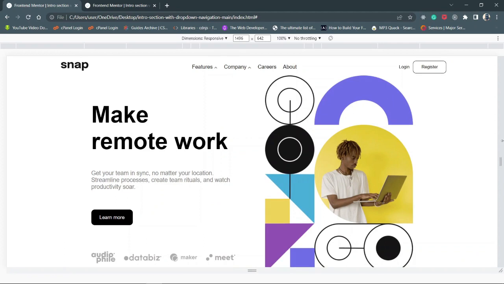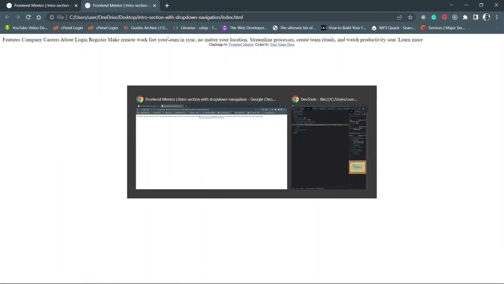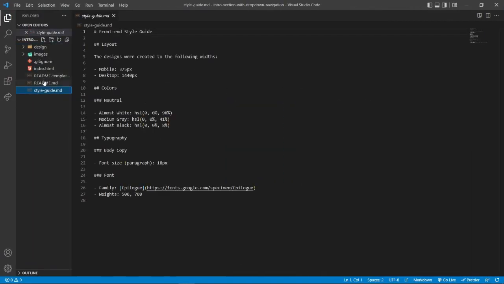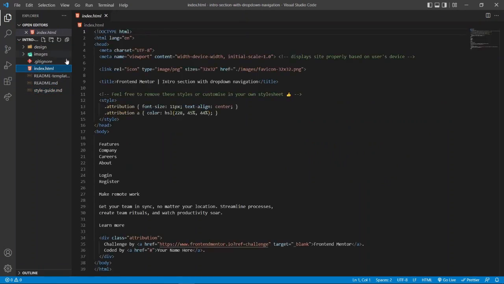So there's a live URL in the description down below. There's the starter files and there's the final files. So this is the final files. What I have here is the starter files. If you download the starter files, this is what you will get: a style guide for the colors, the readme, nobody cares about that one, then an index.html, as well as the images and the design.